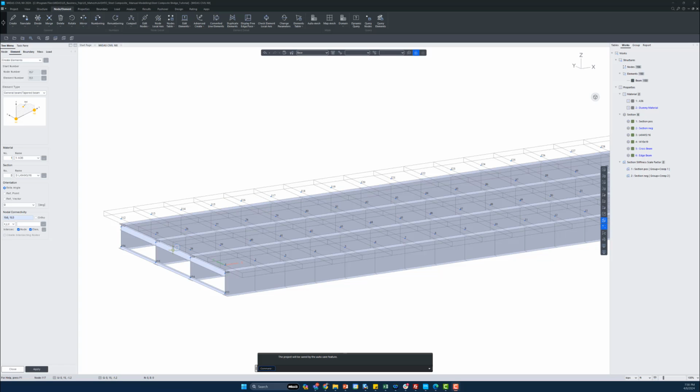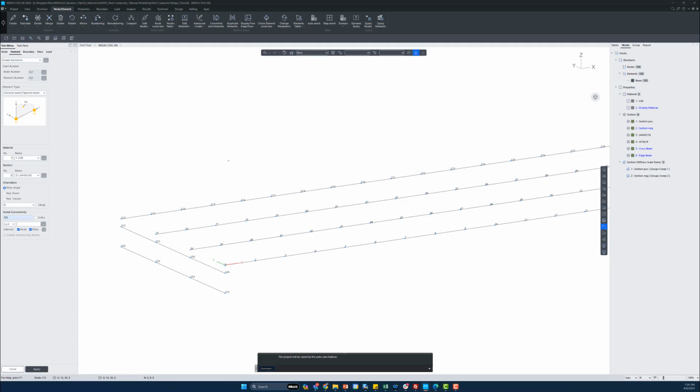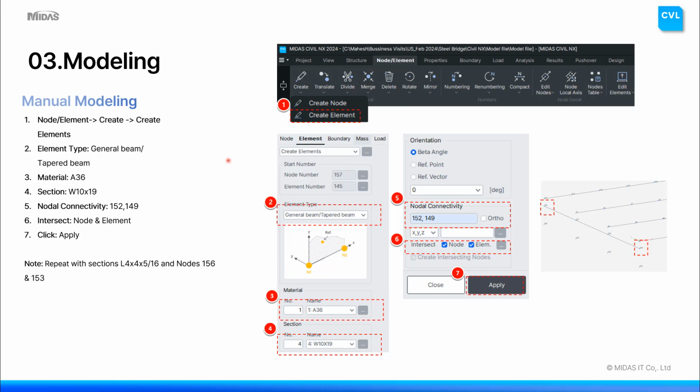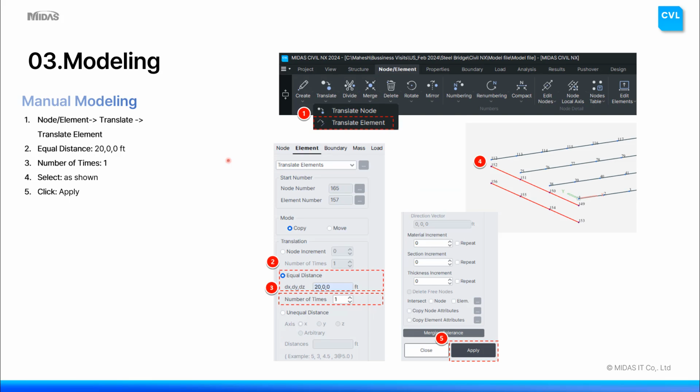Now we'll be modeling our intermediate cross frames. So as mentioned, we have some end cross frames as well as some intermediate cross frames with different cross frames or different diagonals. So let's go back to our PPT presentation. So we'll be basically translating the elements 20 feet apart from this particular distance of where the cross frame top and bottom sections have been created, and translated at 20 feet.